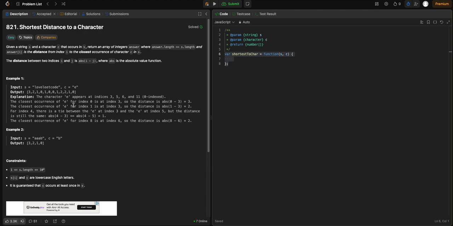The closest occurrence of E for index 0 is index 3, so the distance is 0 minus 3, or really it should be 3 minus 0, right? The closest occurrence of E for index 1 is at index 3, so you get 3 minus 1 equals 2. For index 4, there is a tie between E at index 3 and E at index 5, but the distance is still the same. 5 minus 4 equals 1, right?